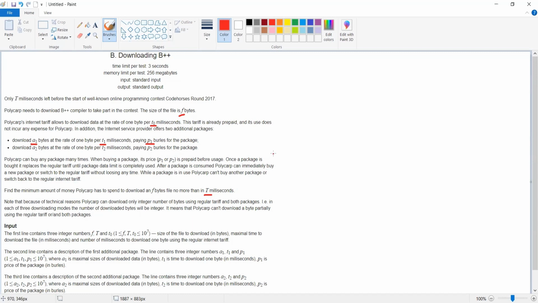So the whole idea is to construct a way that we can download the whole file in this time. And if there are many different solutions to that, choose the one that costs the least. So we must print the total cost, and it must be the smallest one.